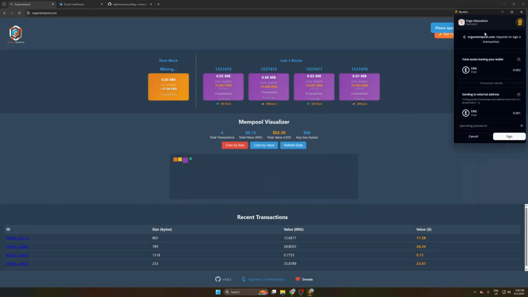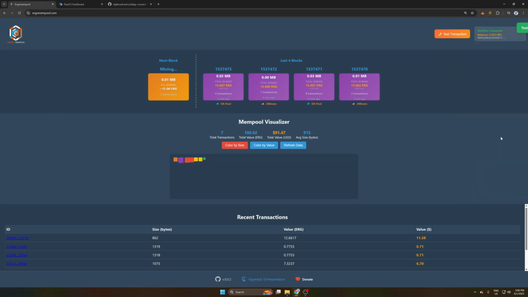It's going to build a transaction at the top. It's going to ask me to sign. So it shows you the details. So here you can sort of see exactly how much you're sending. I'm going to go and put in a password, and then I am going to sign it. So what that does, you can see there, it's now created a test transaction.